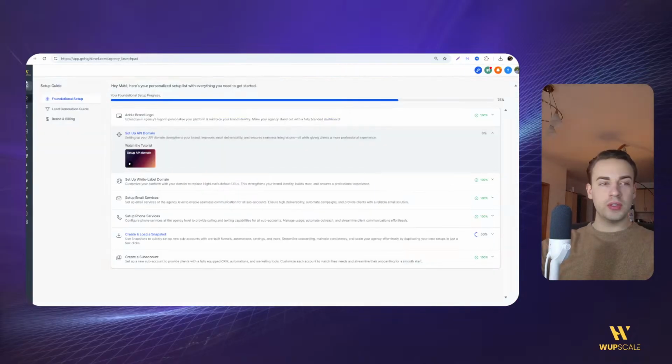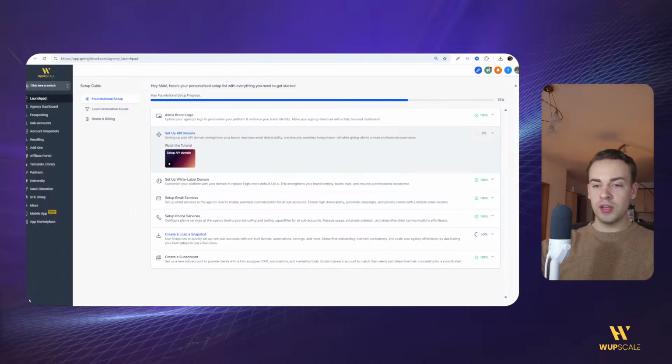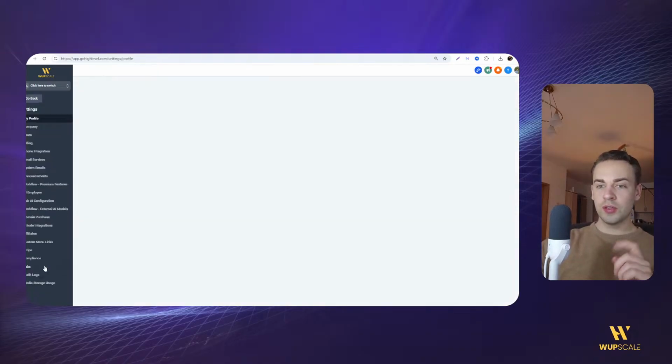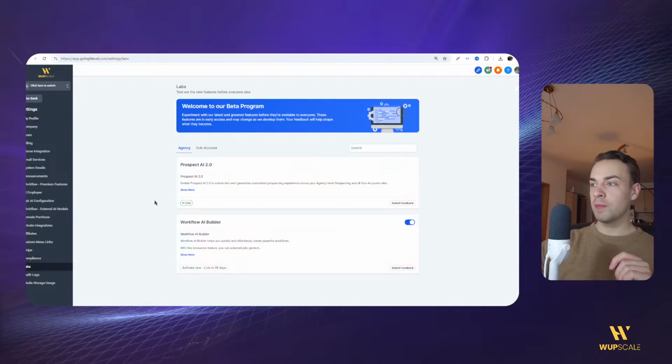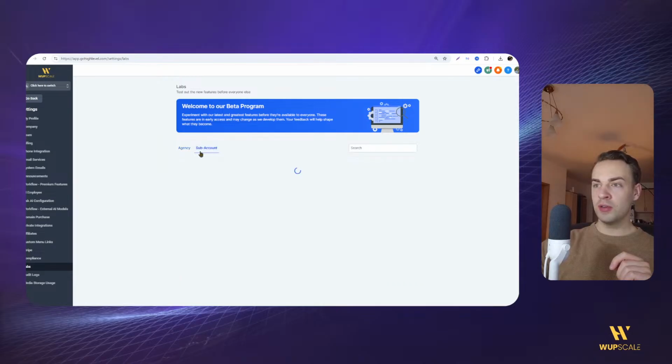Actually, I just do it on this screen. So go to, let's see, the tab. Actually, let's go to settings and labs first. So let's just see if we can turn on all the latest features. Let's see if we missed something. So for the agency level, I already have the workflow AI builder on.